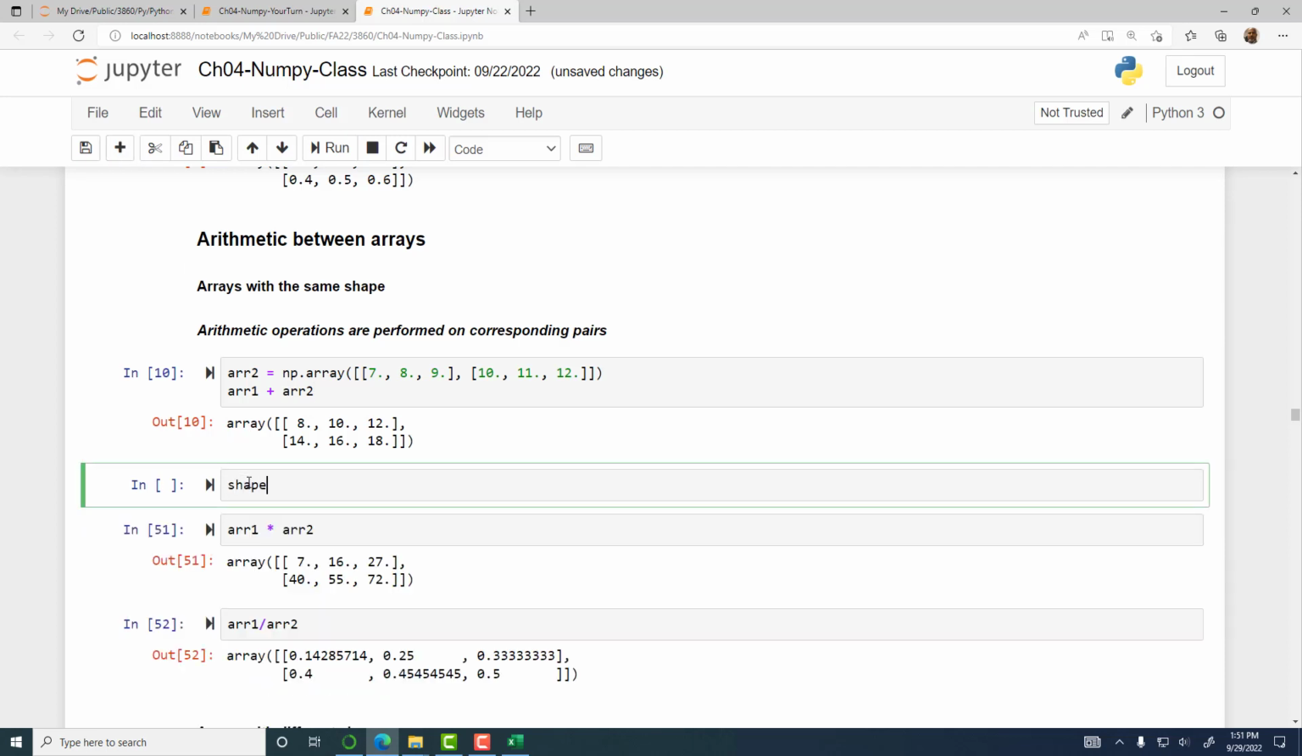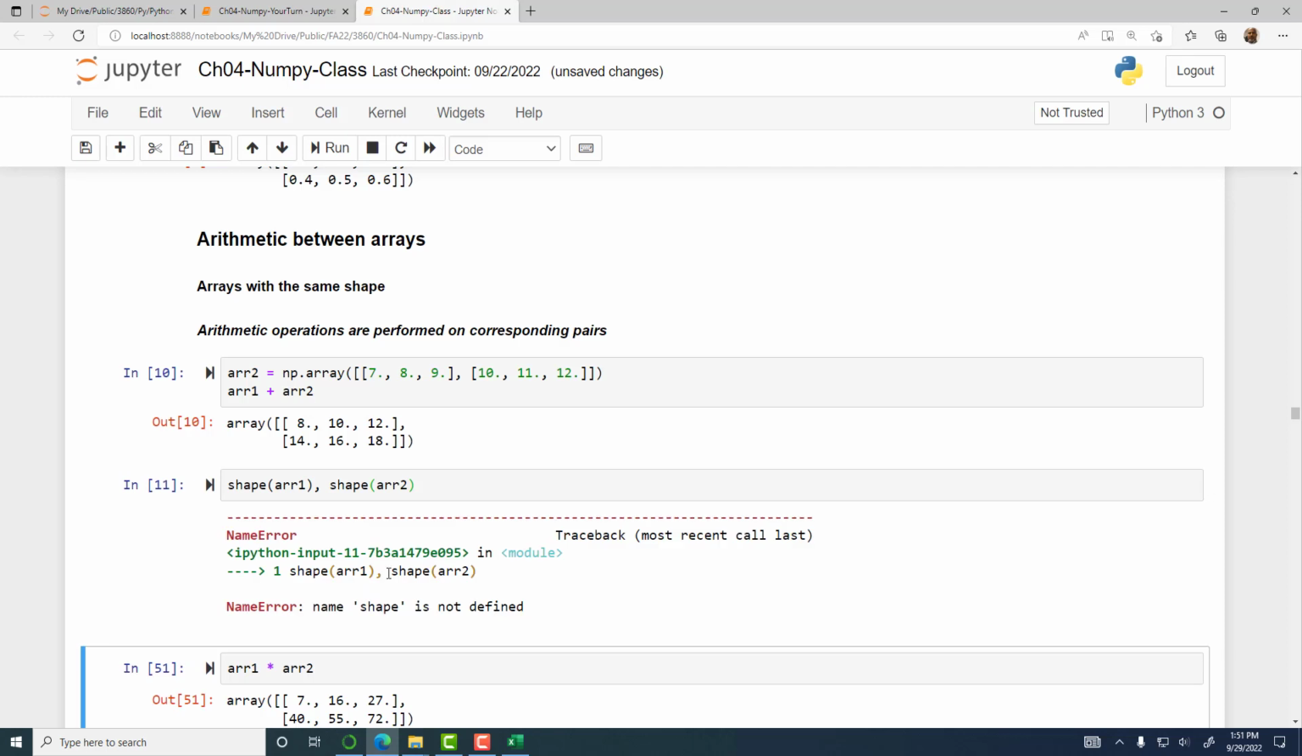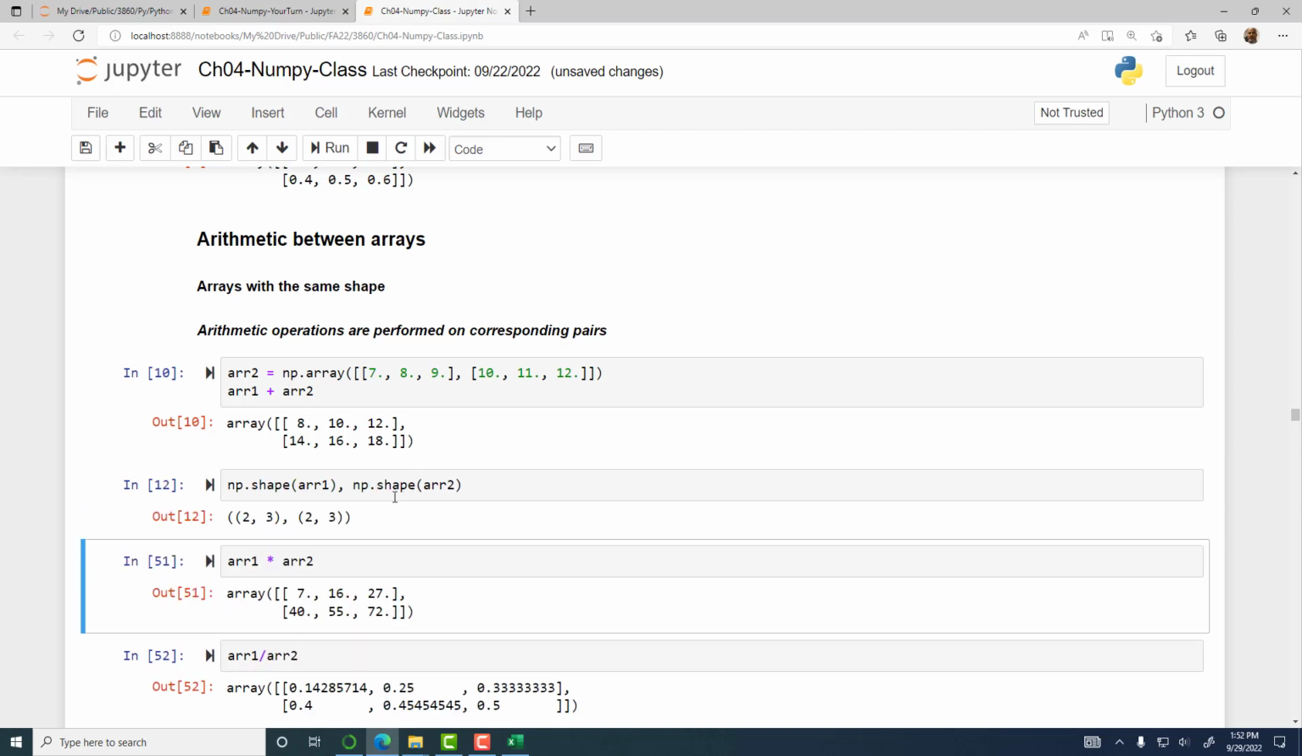So if I do shape ARR1 and comma shape ARR2, I have to use np.shape. Okay. So the first one is 2 by 3, the second one is 2 by 3. They are both exactly the same shape.